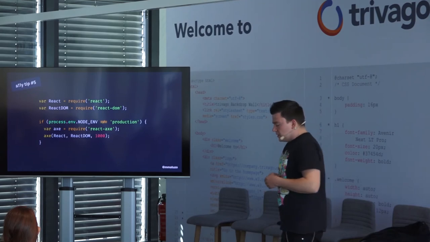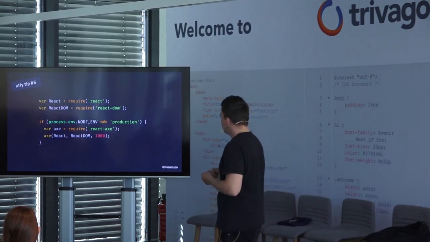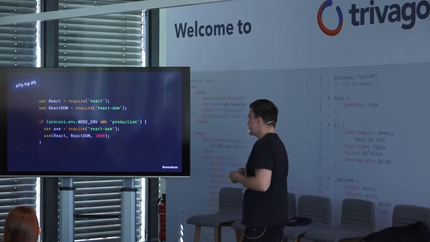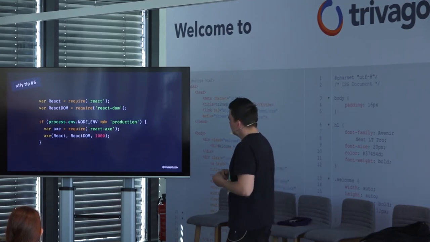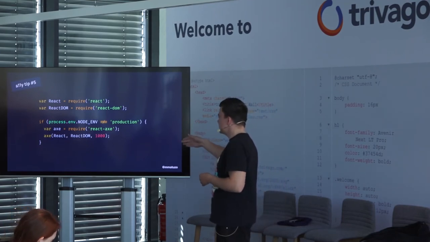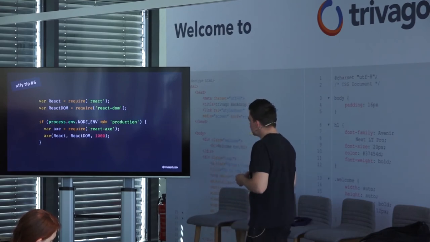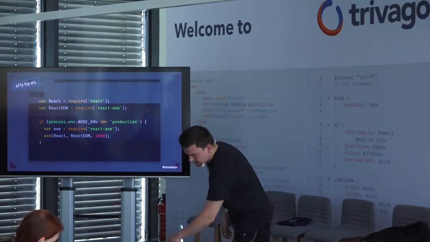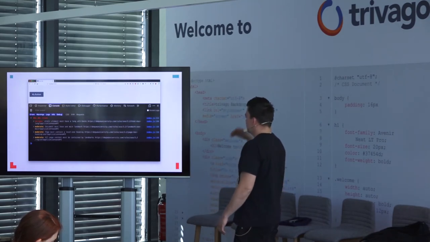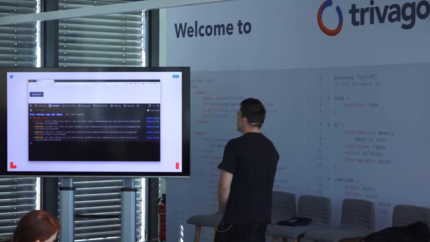DevTools. Just include it. You make sure that you only include it in development, so you don't want it in production. You call this function, you pass React DOM and a timing delay in milliseconds, and then if there are errors, they show up in the console of your DevTools.